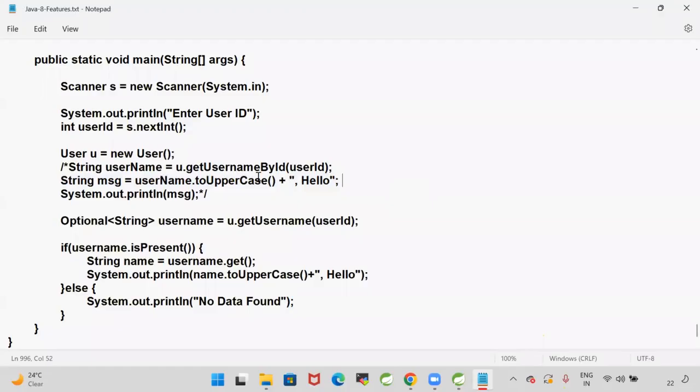That's why in the second scenario, I commented out that problematic code and wrote getUsername. The getUsername method is giving an Optional, so the user is getting an Optional object. They are not getting the data. Earlier they were getting the data and doing the operation on it directly. Now they are not getting the data directly; they are getting the Optional object.